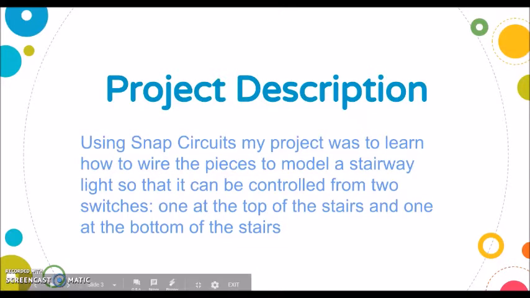All right, so project description. Using snap circuits, my project was to learn how to wire the pieces to model a stairway light so that it can be controlled from two switches, one at the top of the stairs and one at the bottom of the stairs.